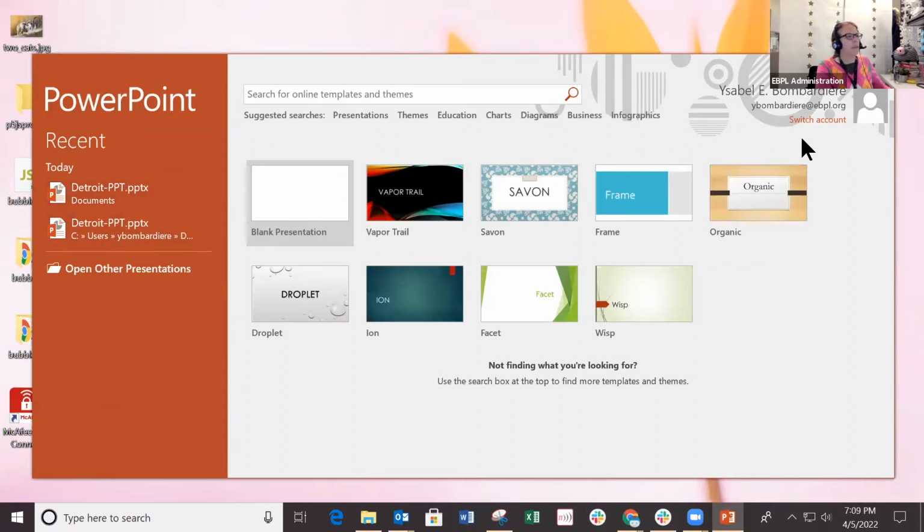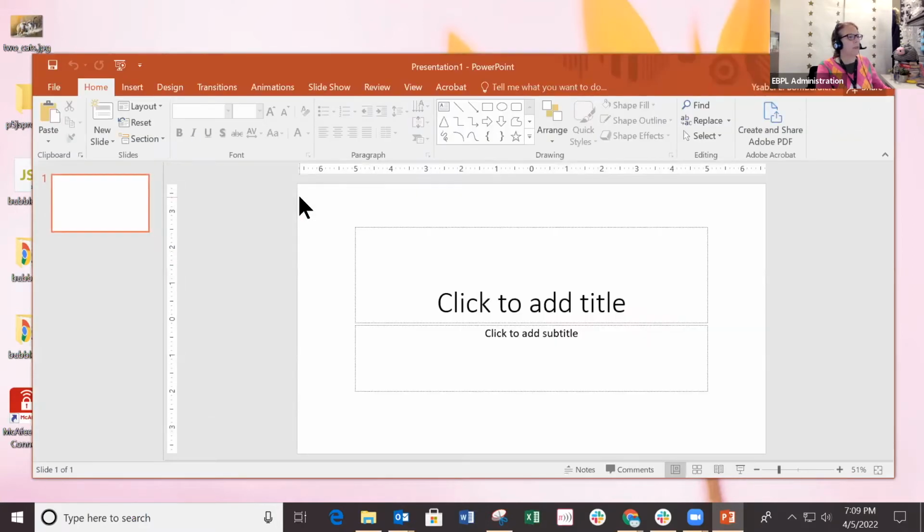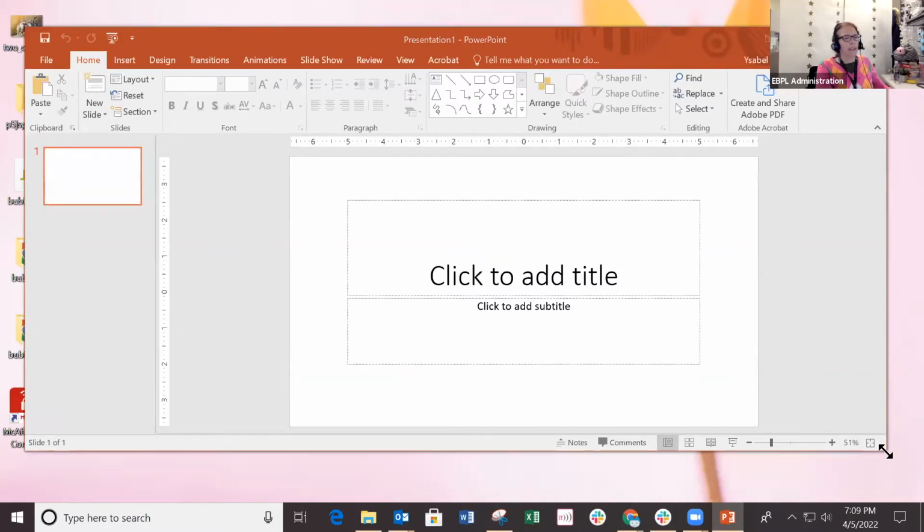And then on the right, you will have options to either do a blank presentation or choose a template. There are different templates that you can find here. For now, we're just gonna click on the blank presentation. When you click on the blank presentation, this is the default. We can always change it later. This will be the interface.